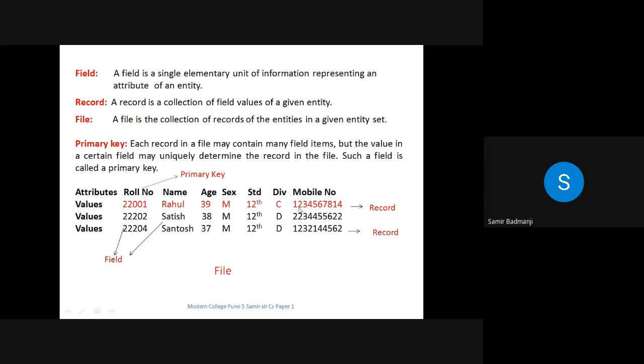So next we'll see what do you mean by field. A field is a single elementary unit of information representing an attribute of an entity. Now, we have seen earlier what do you mean by information. If some data is there, it is of no use unless and until we process that data into useful information. Now we will see what do you mean by field: a single elementary unit of information representing an attribute of an entity.